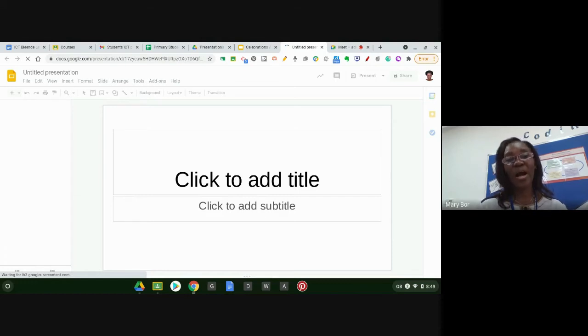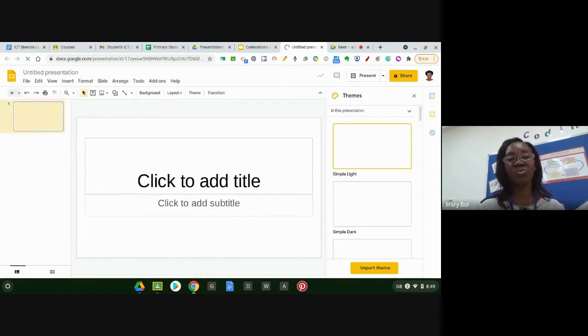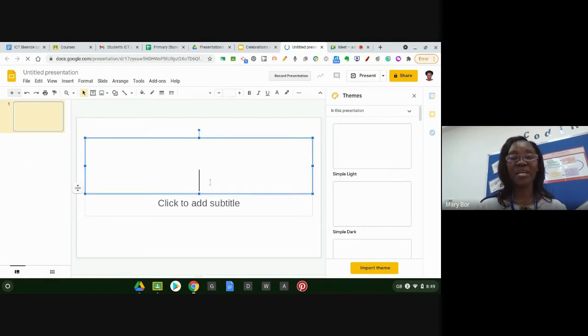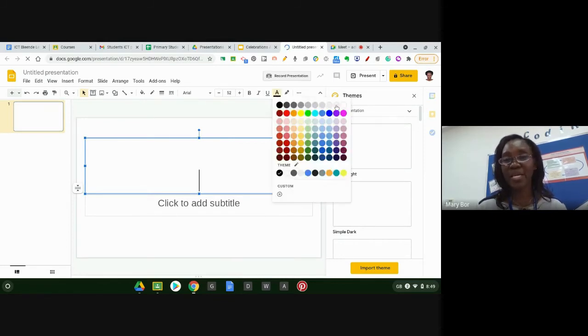So I have clicked where it says click to add title. And when you have done, you type your title. Now, my title is Celebrations Around the World. Your job is to first change the color. Don't start typing before you change the color. It's easier for you to start by changing the color. So I'll change my color.